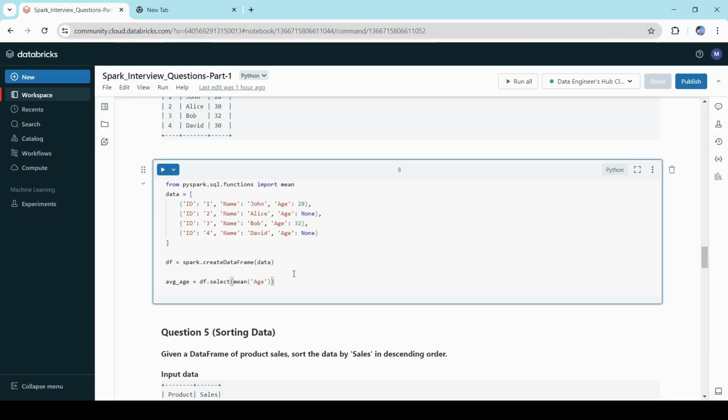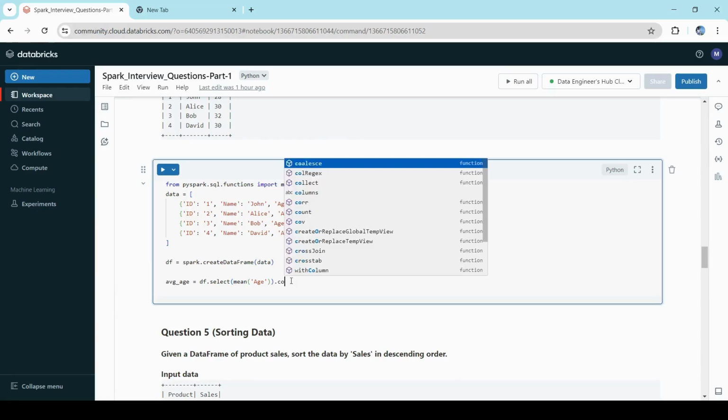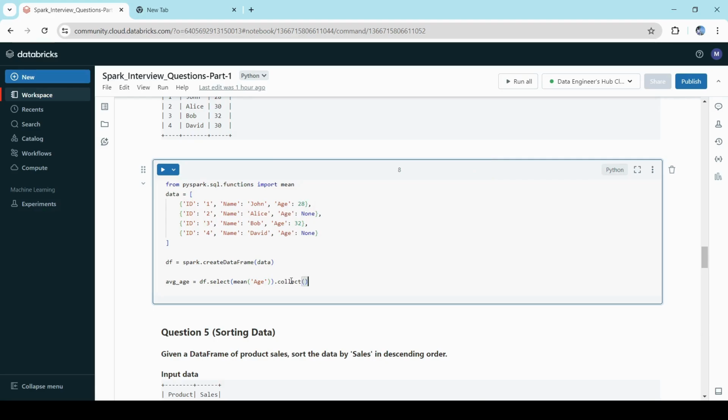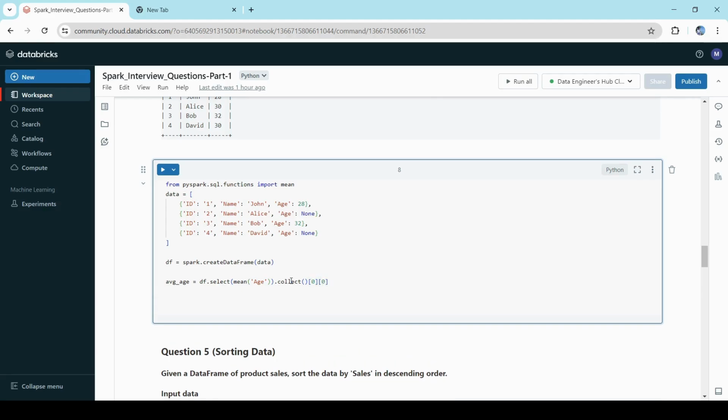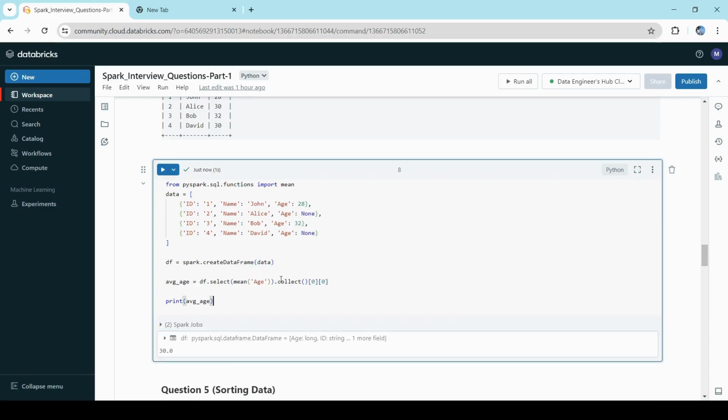Whenever we select from a data frame, it gives the output in data frame format. So we need to select the first row, first column value, right? So using this collect function, we are going to select the first row, first column value. Okay. First, let's try to print this average value. It's 30, right?